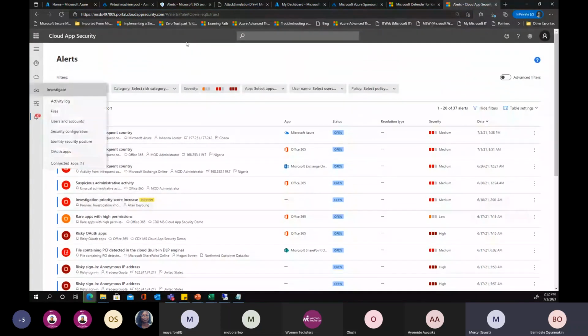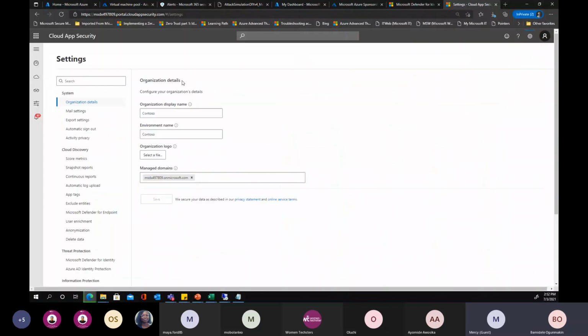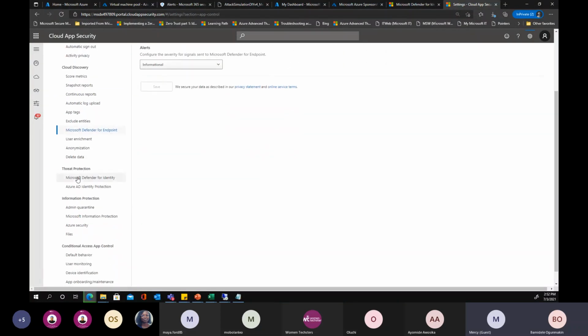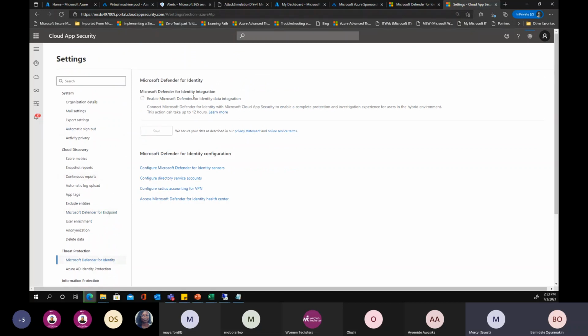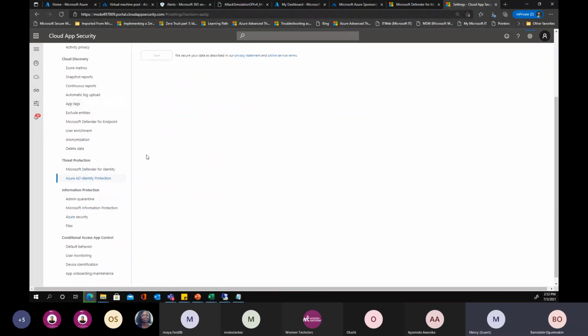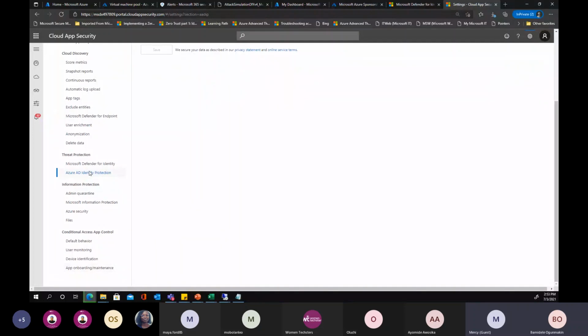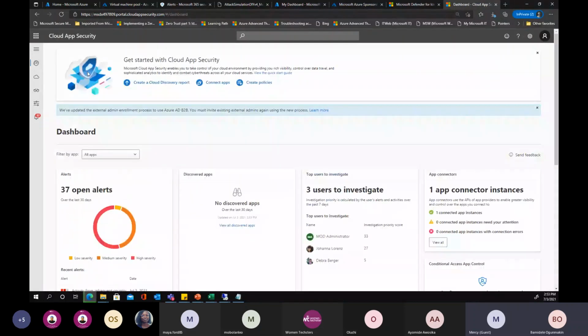So a few things we want to do. We want to ensure that the integration with Cloud App Security and Microsoft 365 Defender is in place. So I'm just heading over to the settings: Defender for Endpoint, Defender for Identity. It's enabled. Azure Active Directory is enabled. I just want to be sure we have what we need. Come back to this place soon. Okay.